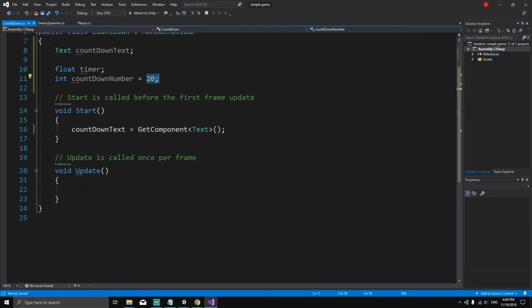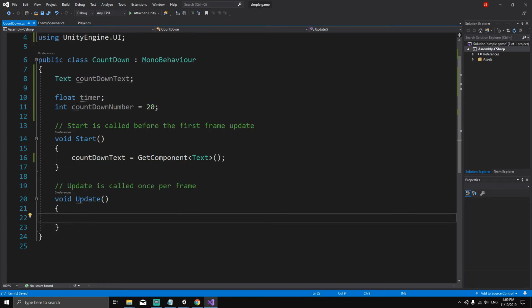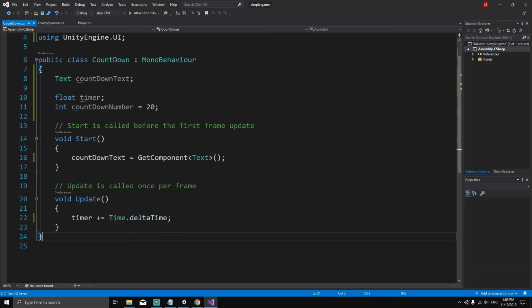So now that we have that, here in the update, what we're going to do is that in each frame, we're going to update the timer, adding Time.deltaTime to the timer. So we're going to say timer += Time.deltaTime. This means that we're going to be adding a fraction of a second, so 1 divided by 60 or 57. I don't know how many frames there's going to be in 1 second, but we will be adding this amount of seconds to timer. And when timer is greater or equal to 1, that means that 1 second has passed.